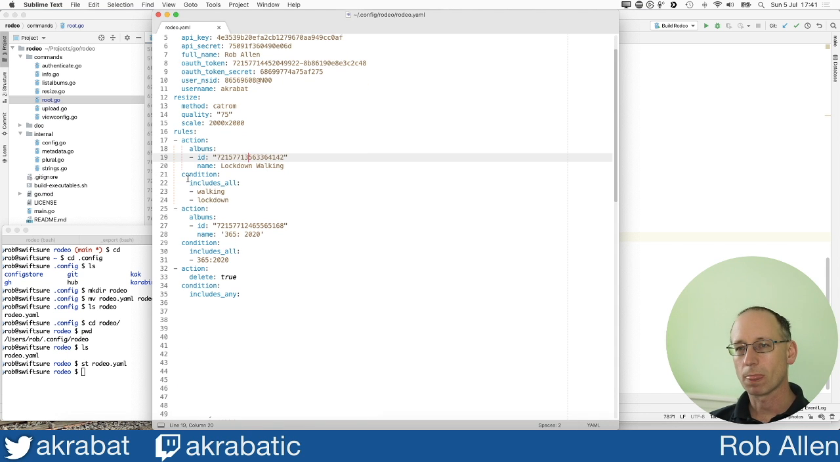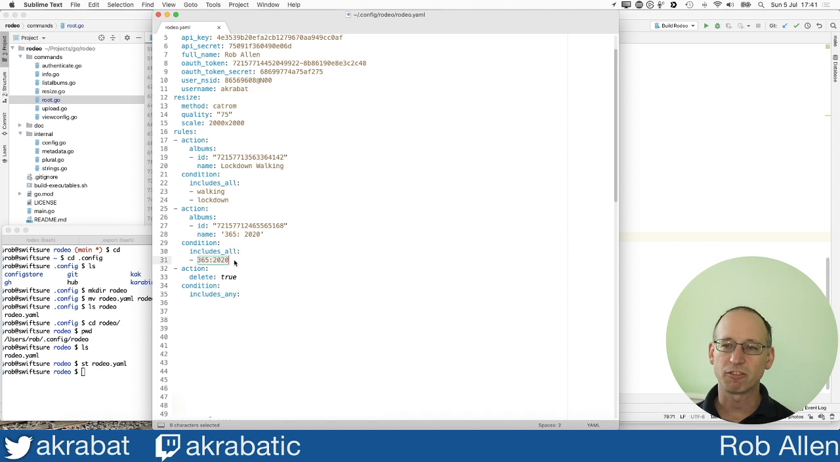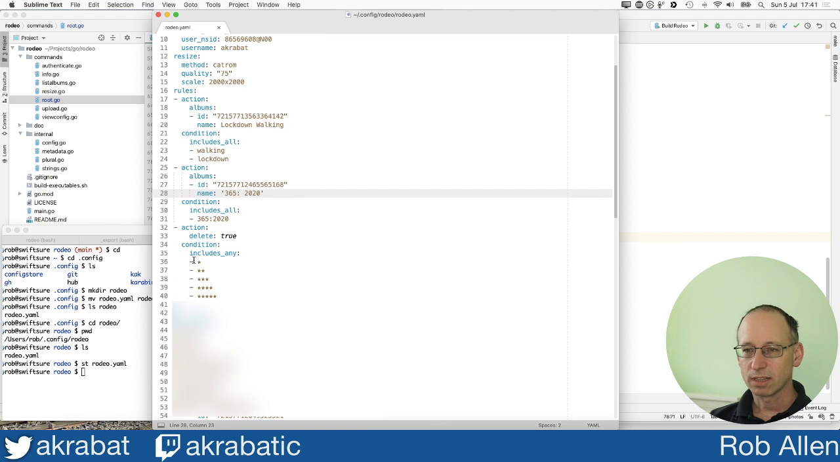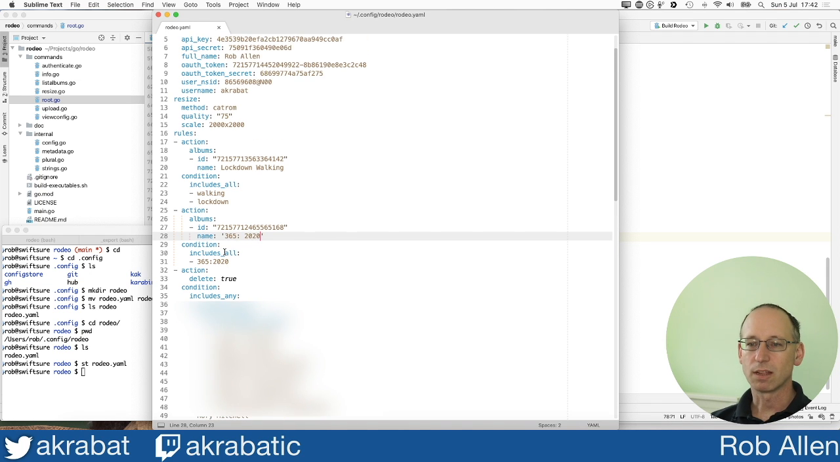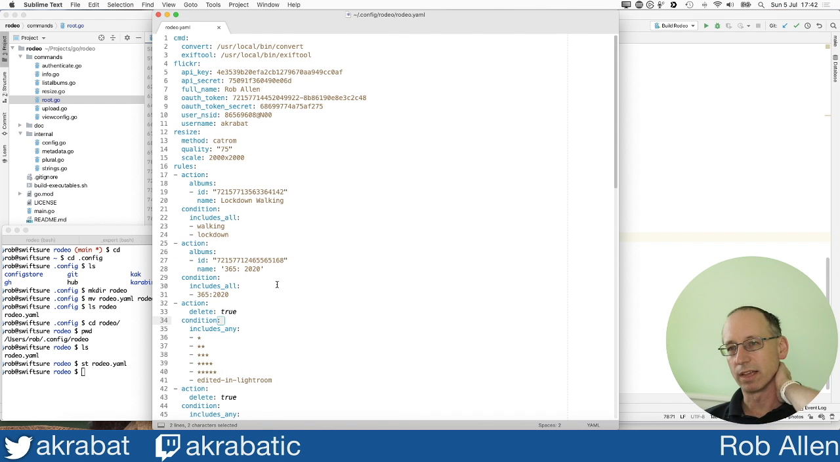And then these are the upload rules. Each action is a rule, and what we're saying is put it into this album if these conditions are met. In this case, the keywords walk-in and lockdown must both exist on the image in order to put it into the folder called lockdown walk-in. Here, if the keyword is 365:2020, then we'll put it into my 365 album, etc. This one, if any of these keywords, asterisk, double asterisk, 3 stars, 4 stars, or edited in Lightroom are on the image, then we'll remove them as well. So that's basically what's going on there.